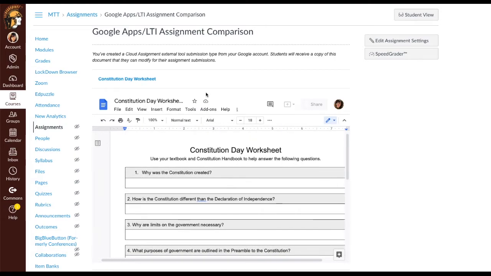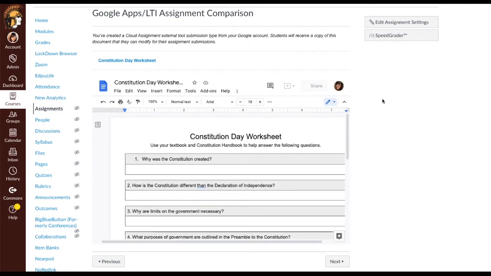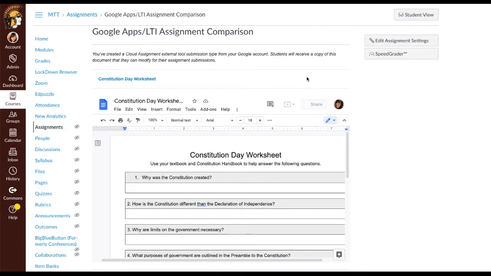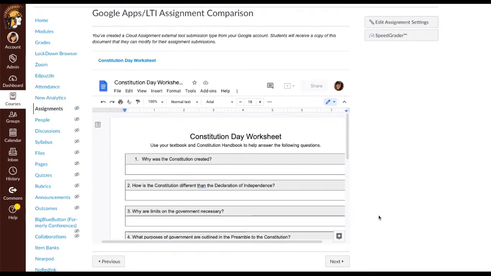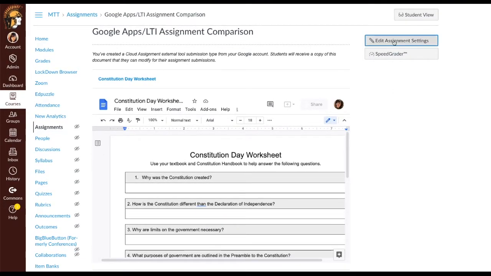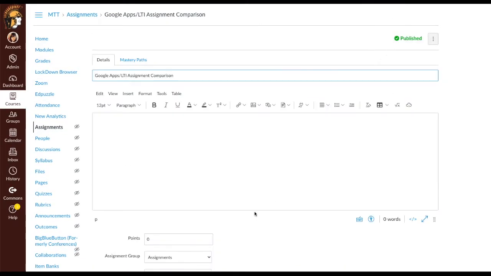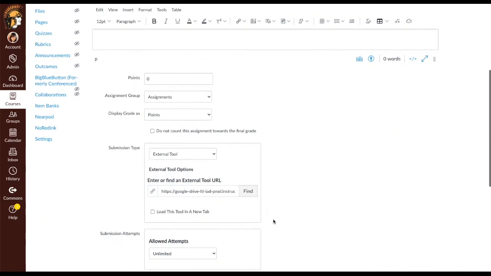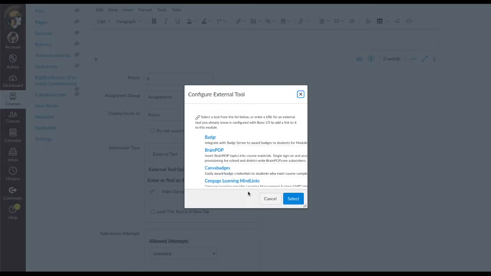The editable version for students will be embedded right on their Canvas page, and they'll have that Submit button over here. Now let's look at what the Google LTI, Google Assignments, will look like. So in the new LTI for Google Assignments, you're still going to change the submission type to External Tool, and you're going to click Find. But this time, instead of choosing Google Docs Cloud Assignment, we're going to choose the new Google Assignments LTI 1.3.